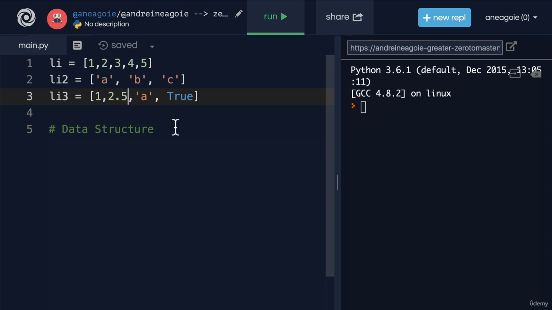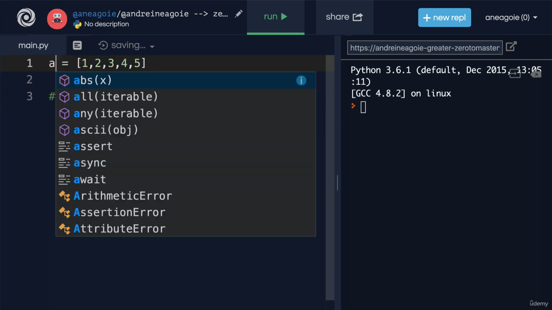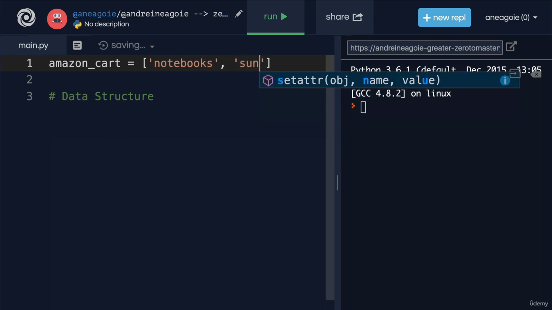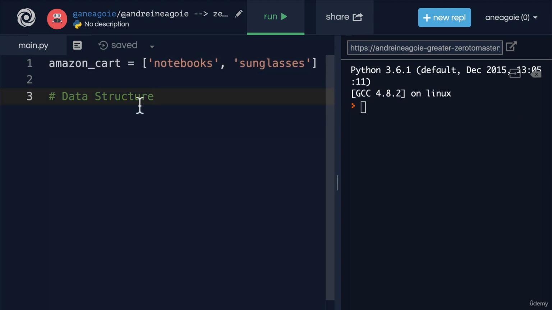So let's think of a good example here. What if we had a shopping cart? Let's say we're Amazon here. And Amazon has the Amazon shopping cart. In here, we can collect different things that we want. Maybe we collect some notebooks. And you know what? Let's get some gadgets. Let's get maybe some sunglasses. We can add different items here, different strings, different data into this cart.